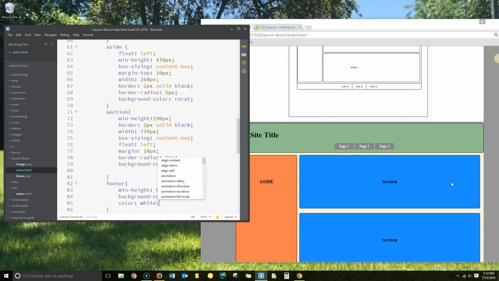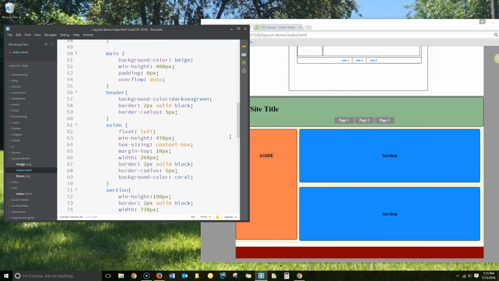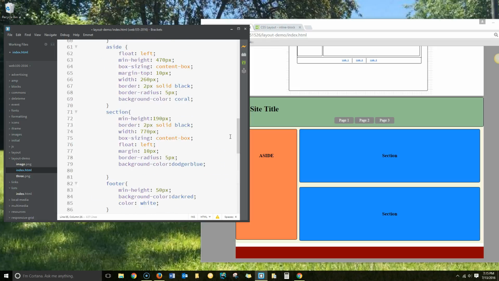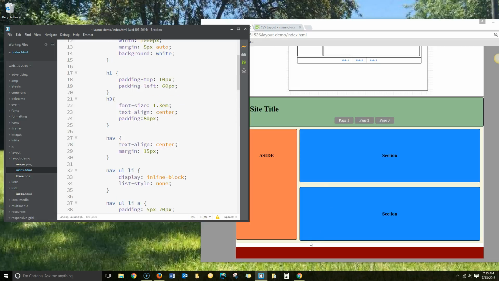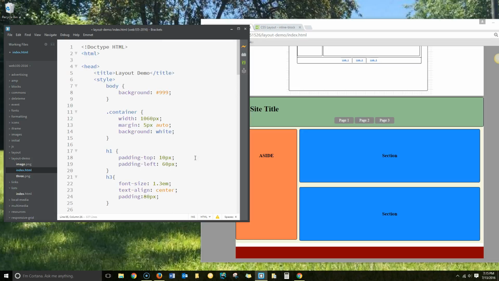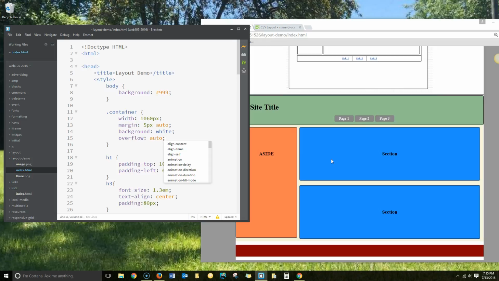That actually worked. We want the container to also have an overflow of auto, because look, we're losing. Oh, that's my main. That is the container color is white. That is what we should be seeing. Let's look at container background white, overflow auto. May not help, won't hurt anything. Okay, yeah, that made a bit of a difference.